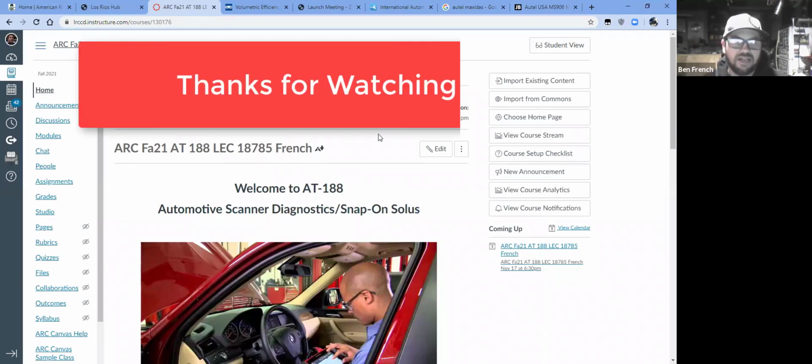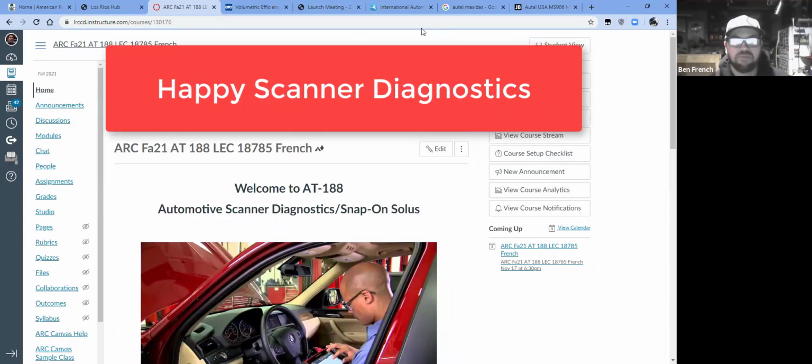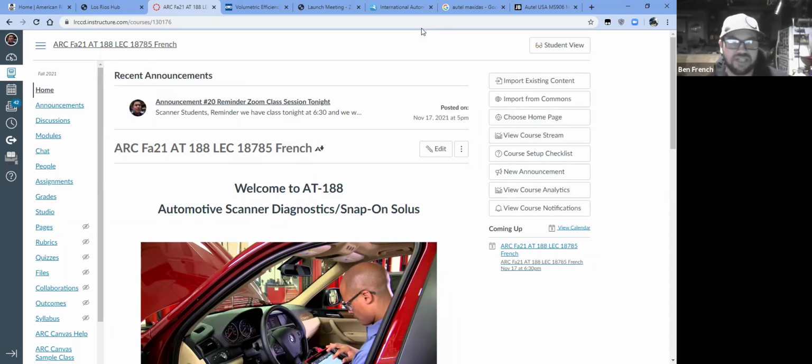So with that, again, I hope you got some stuff out of the class. This by no means is a replacement for the engine performance classes that we have at the college, but it should give you a good foundation in scanners and a little bit of a foundation in diagnostic strategies and stuff, and definitely how OBD2 works. And I think that will put you further ahead when it comes to scanner diagnostics in all the ARC classes as you go through things.